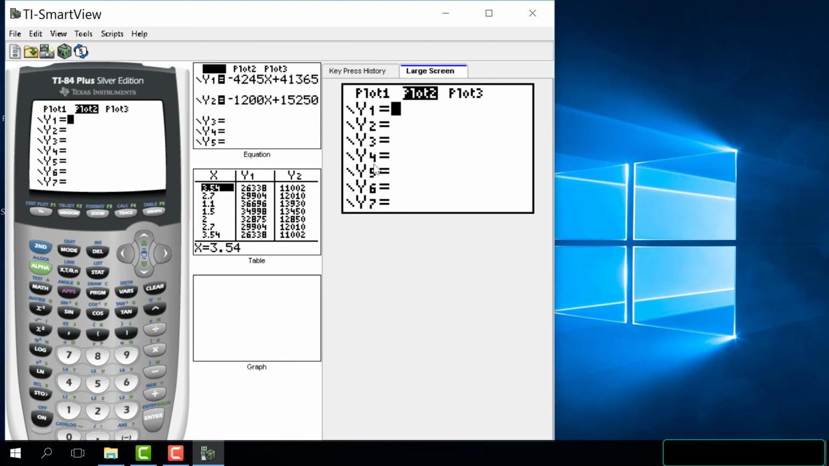Okay, so for y sub 1, I'm going to type in negative 1200. Make sure you use the negative button down here, not the subtraction symbol. That'll give you an error. This is subtraction, this is a negative number. Okay, now x. Remember, our calculators only use x's and y's, so even though our word problem involves c of t and all that, here it just does x's and y's.